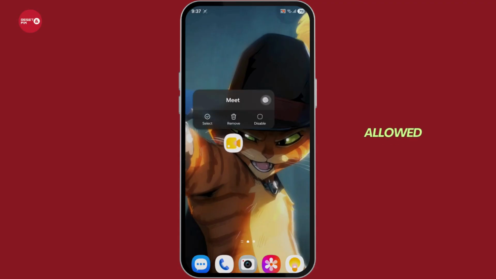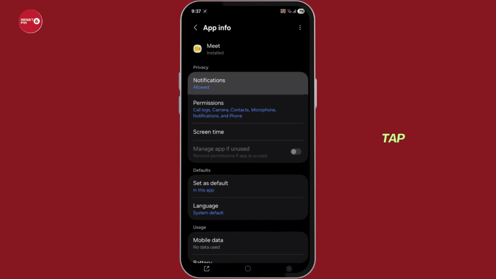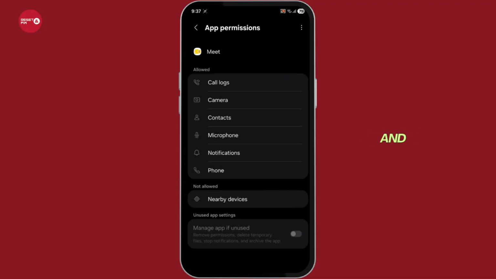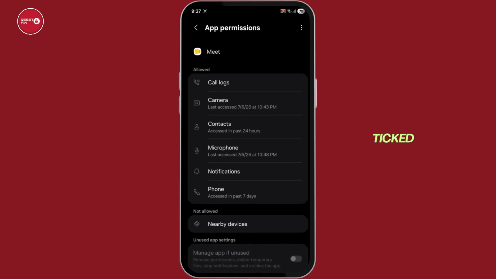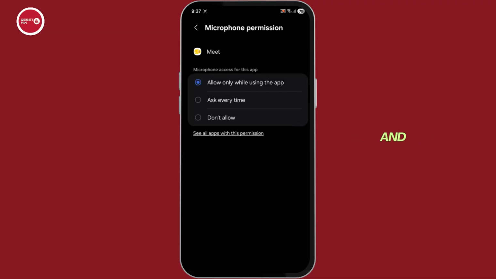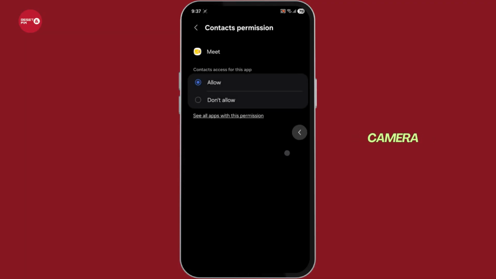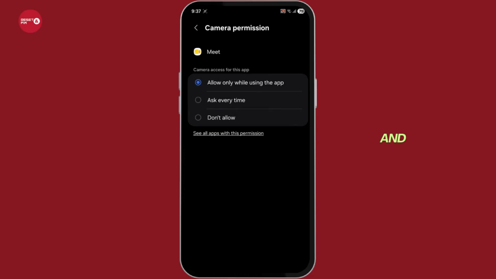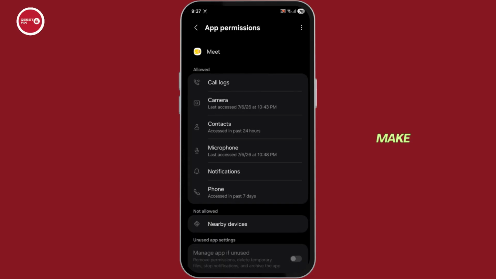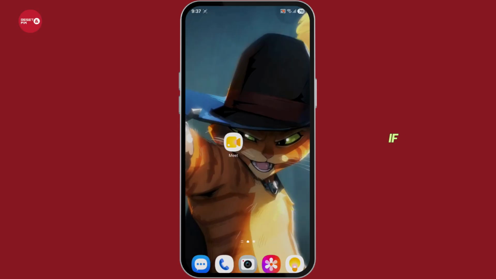Also make sure that you have allowed your notifications. Tap on the notifications bar or go to the permission section and see all of these options are ticked on, such as microphone and contacts, camera, and make sure these, including notification, are all toggled on.